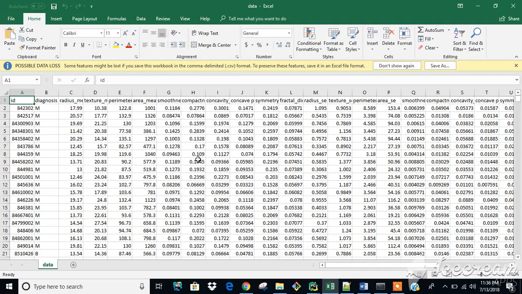Let's have a look at it. It has 32 columns in total, and we are mainly concentrated on this diagnosis column, which actually predicts whether a cell is malignant or benign based on the other parameters. And we have also eliminated some of the unnecessary parameters like ID.